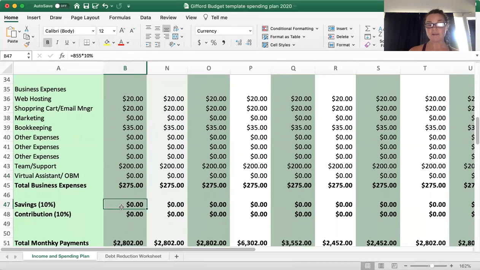Savings is what I recommend. Now you don't have to touch this if you like the way I've set it up. So I set it up so automatically whatever income you earn, you'll save 10%. So you'll see this populate when we get to the income column. The same thing with contribution.